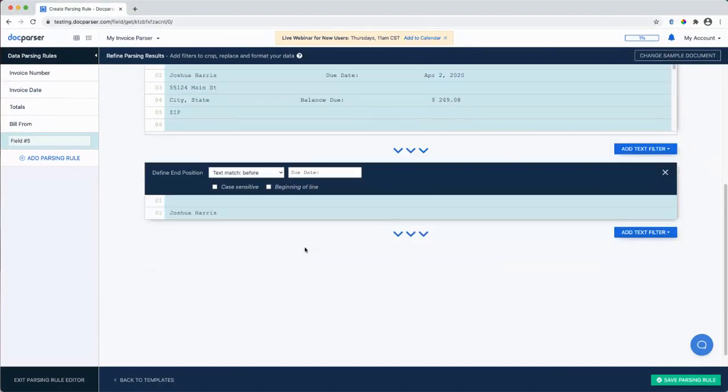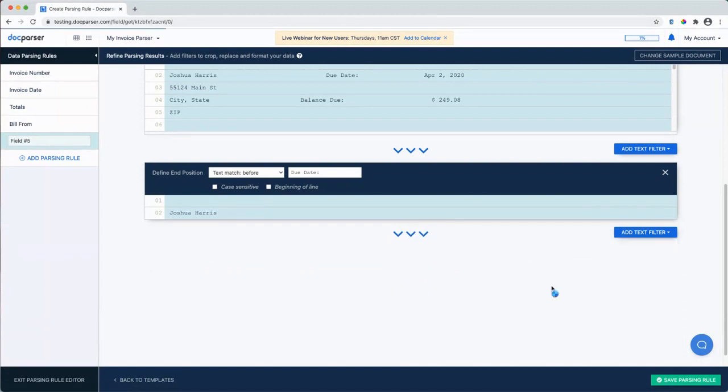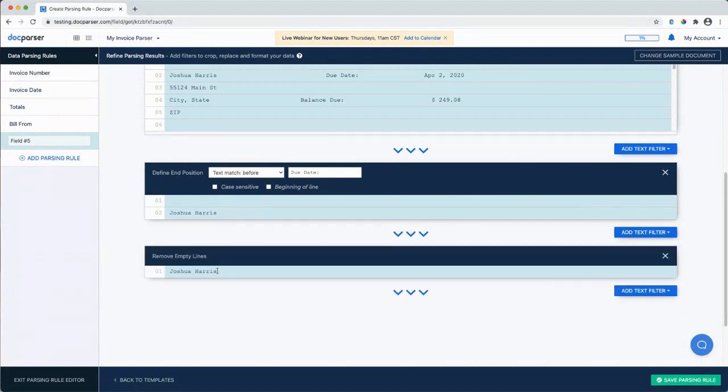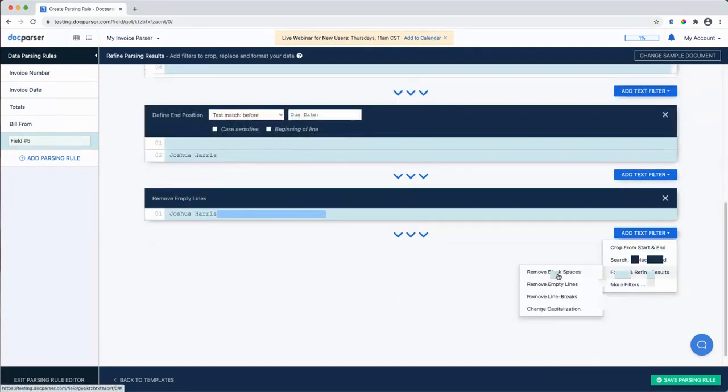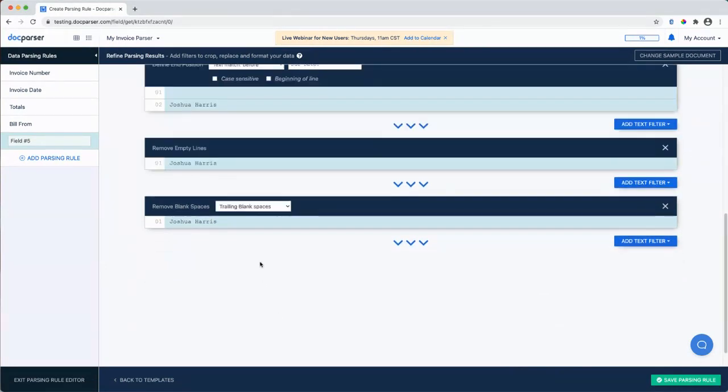All right, so then what I need to do is clean this up a little bit and remove this empty line. So that's where I'm going to add this filter here under format and refine for remove empty lines. And then just based on my experience, I know that there's a lot of spaces here after this name. So I'm going to remove those as well. So another filter, remove blank spaces. So now I'm left with just the name, and it's perfect the way I have it. I'm going to give this parsing rule a name as well, and we're going to save.